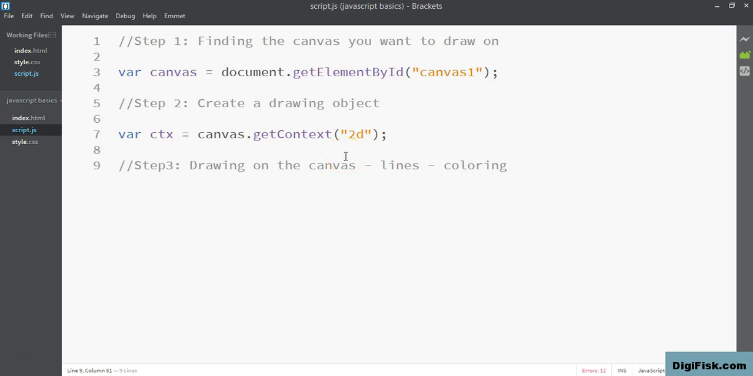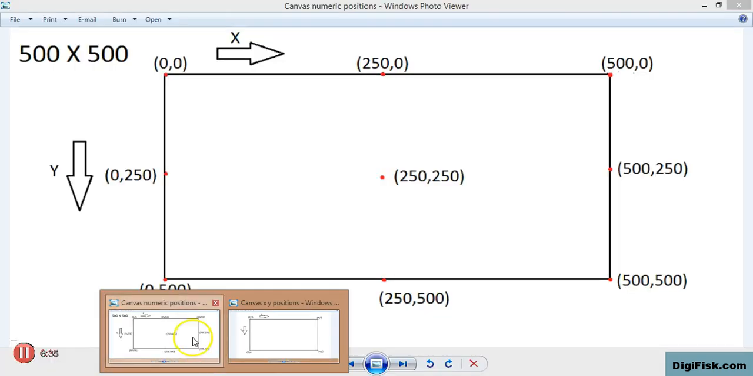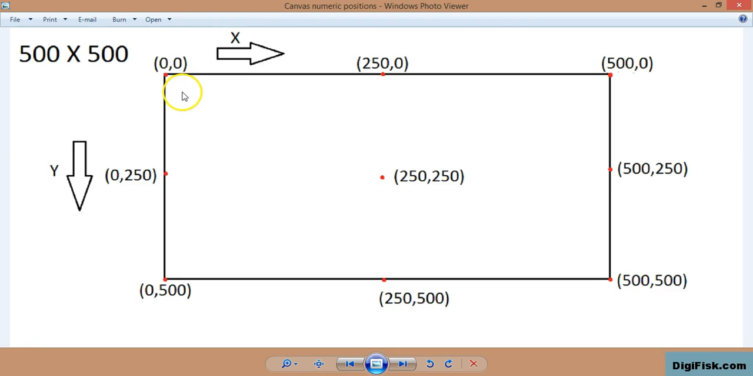So now that you know how the positions work, you can easily draw wherever you want on your canvas. So let's start with a simple line first. First of all, I'll need to move, let's call it a digital pen, to the position I want on the canvas. Let's say I wanted to move to the position 10, 10, where 10 is the x value and 10 is the y value as well. So in here, it would be somewhere here. So I wanted to move here, this particular point.